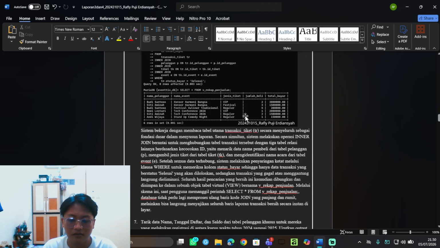Here, the system works by reading the main transaction ticket table in its entirety as the foundation for generating reports. Okay, and then the system performs a chain inner join operation to link the transaction table with three other related tables based on ID match. First, it will retrieve the buyer's name from the customer table, and then retrieve the ticket type from the ticket table and identify the event name from the event table.